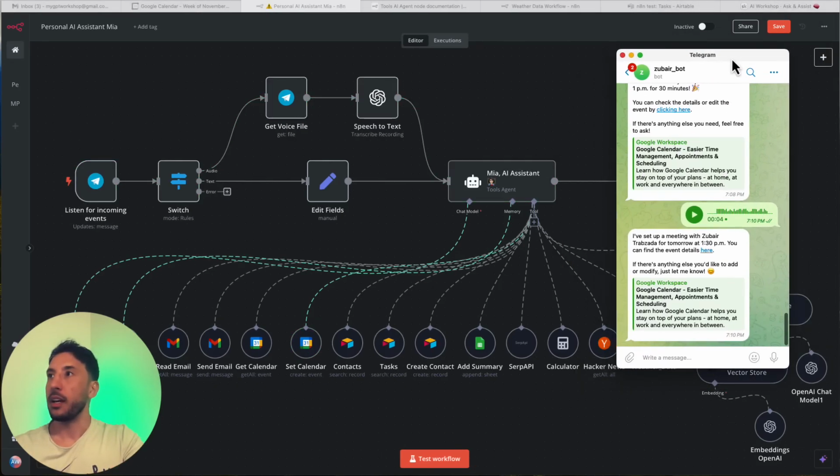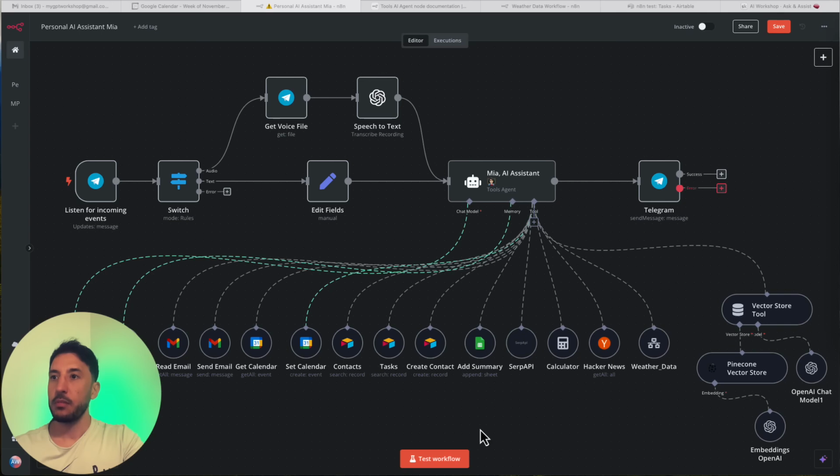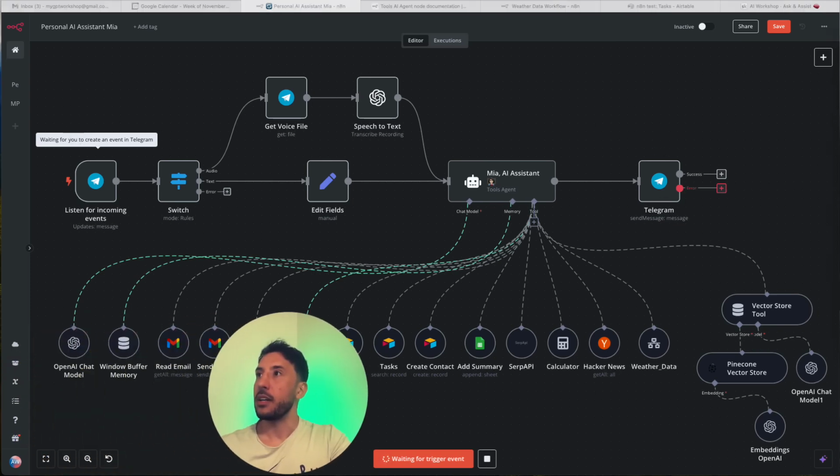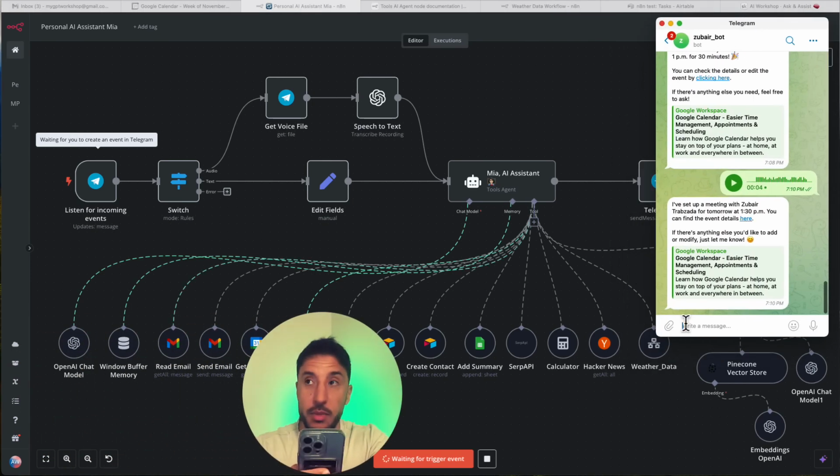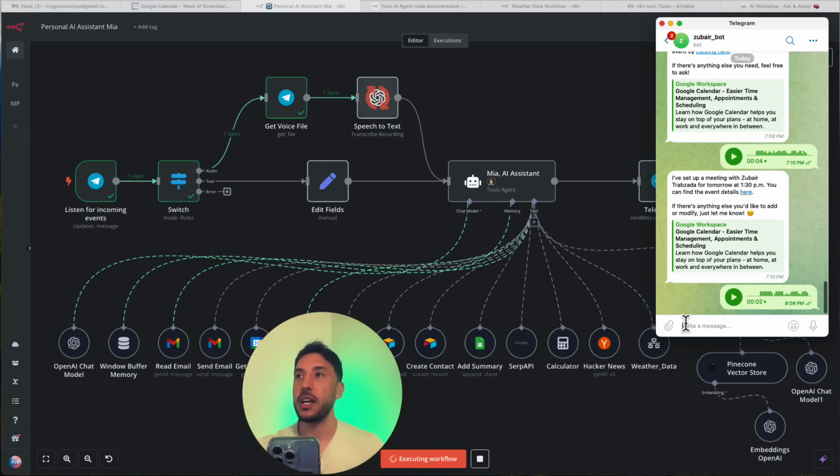But let me go ahead and click on the test workflow here. Right now this Telegram trigger is saying waiting for you to create an event in Telegram. So let me go ahead and say, hi Mia, do I have any emails today? It's going to transcribe my voice, speech to text, and it's going to reach out to the proper tool, which is the read email.